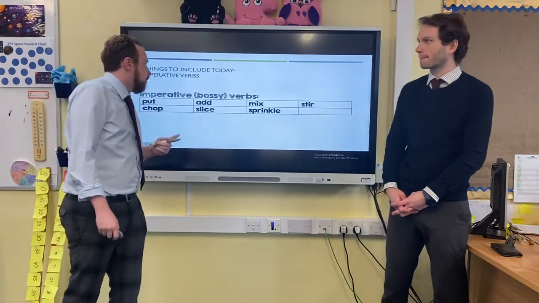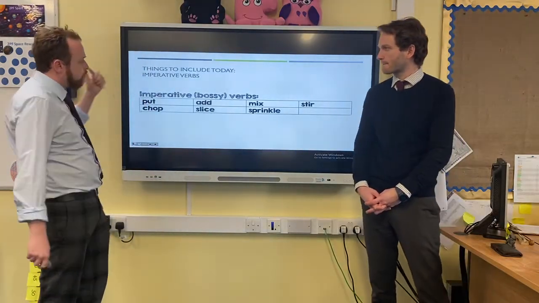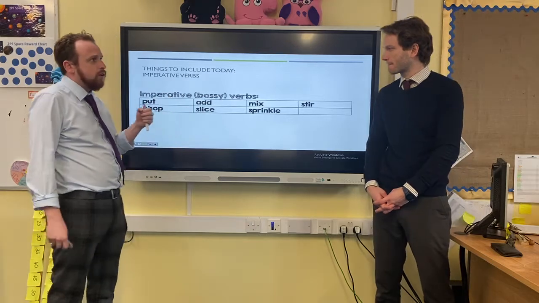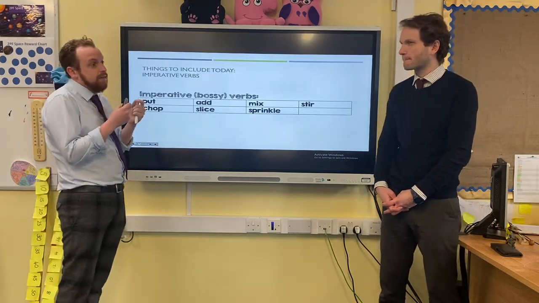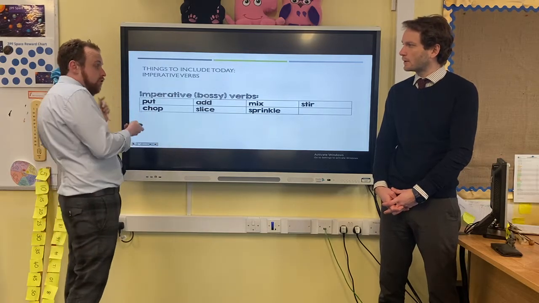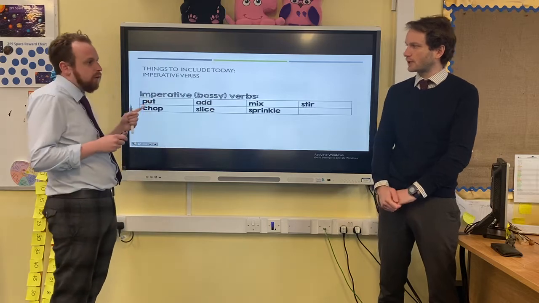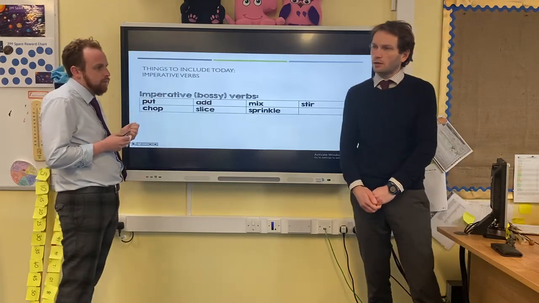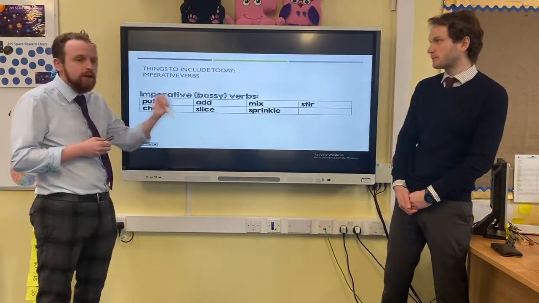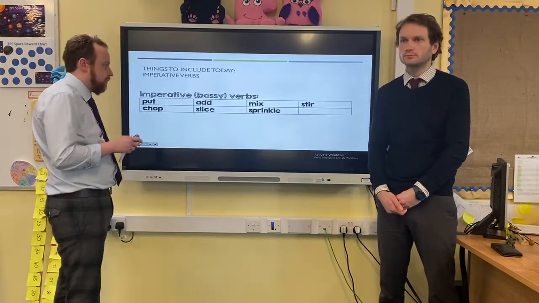So, things to include in our writing today. First of all, when we're writing instructions, we use a particular sentence type a lot, don't we, Mr. Fenn? We use the kinds of sentences that have imperative or bossy verbs in. Can you remember what kinds of sentences I'm talking about? Are they commands? They are commands, okay? The kind of sentences that tell you to do something.